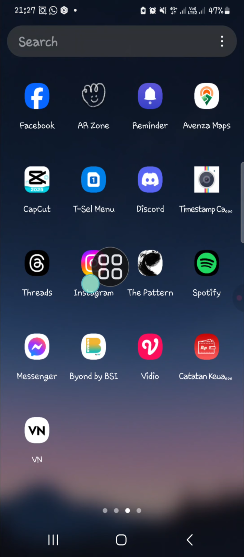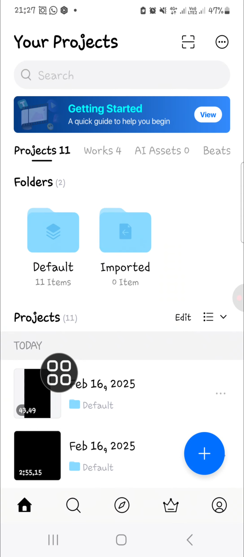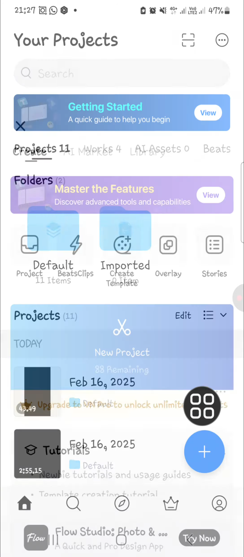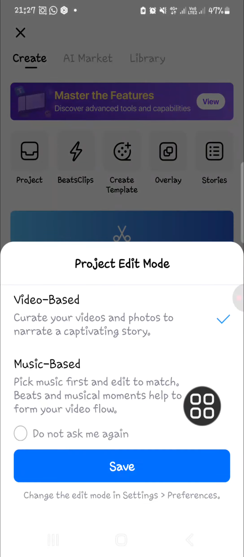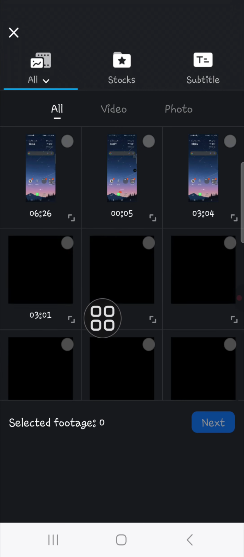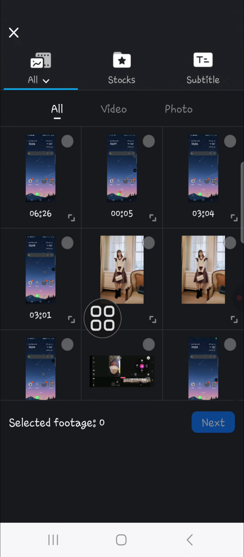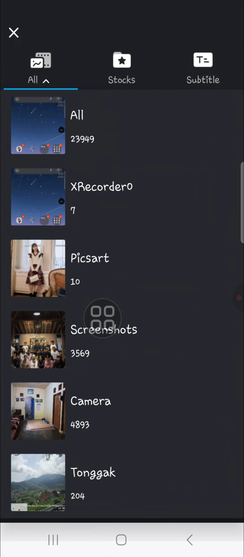First of all, I'm going to open up my VN Video Editor app on my mobile phone. And then I'm going to create a new project. So I'm going to click on this plus icon and then select new project. And since I want to edit video, I'm going to choose video based. Okay, and then I'm just going to add videos or photos from my gallery.